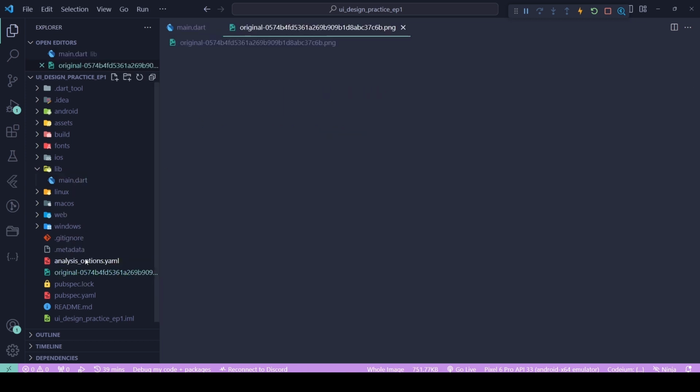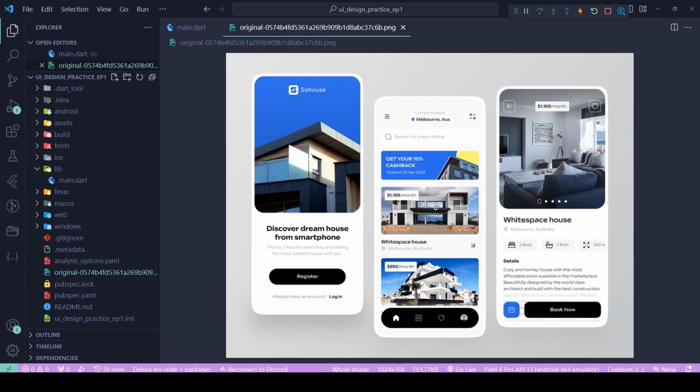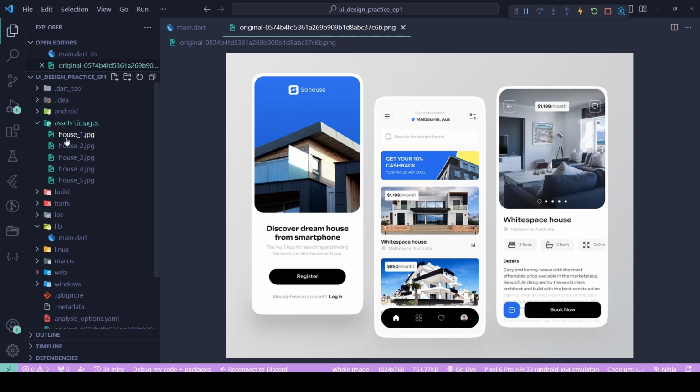As you could see, we need some pictures of some houses and a custom font. So I am using Color font. By the way, the link to the font is already in the description down below, so you can go and download it from Google Fonts. And the assets folder is where I am storing my pictures.